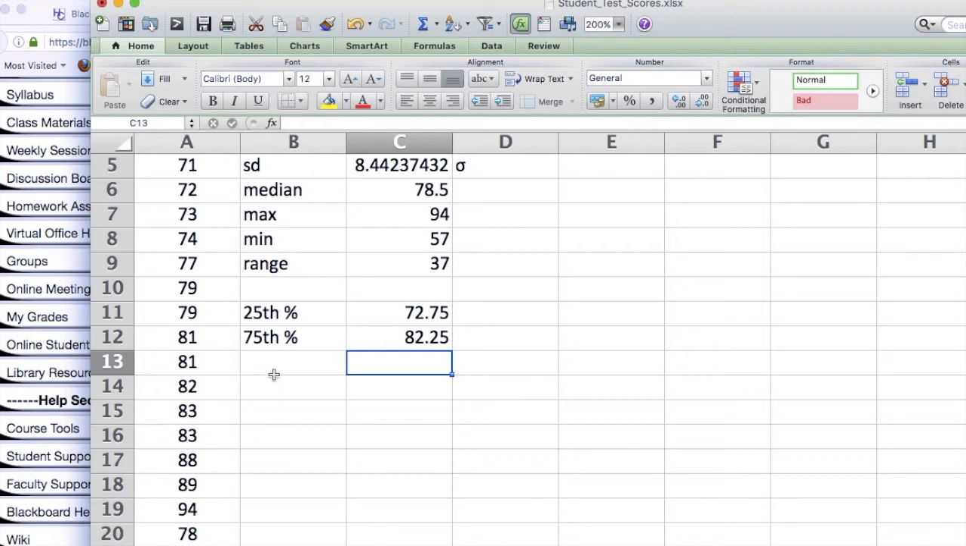Equals percentile. And again, it'll prompt me for percentile array, which is the list of numbers. And I could do it this way by clicking in there and just highlighting, okay? Or I could just type it in myself, A2 through A21. Close parentheses. And then it wants K, right? And that's going to be 0.75. I'm going to hit enter. And there is our 75th percentile.